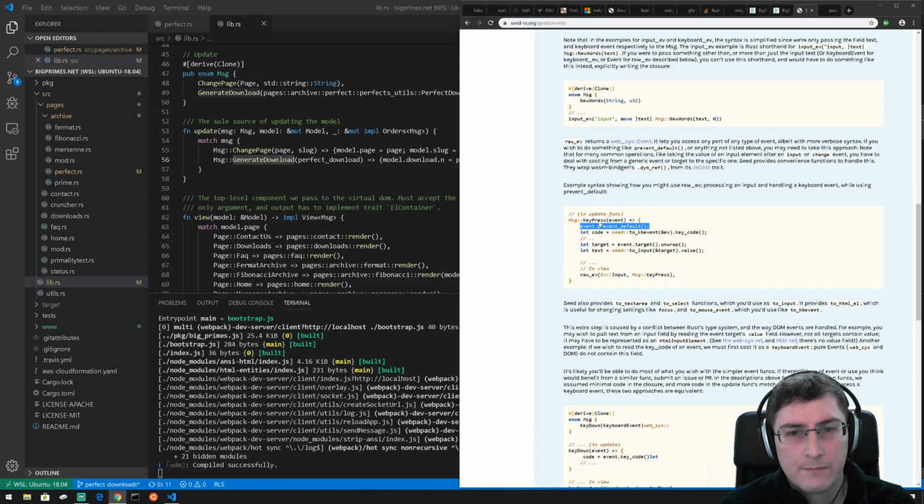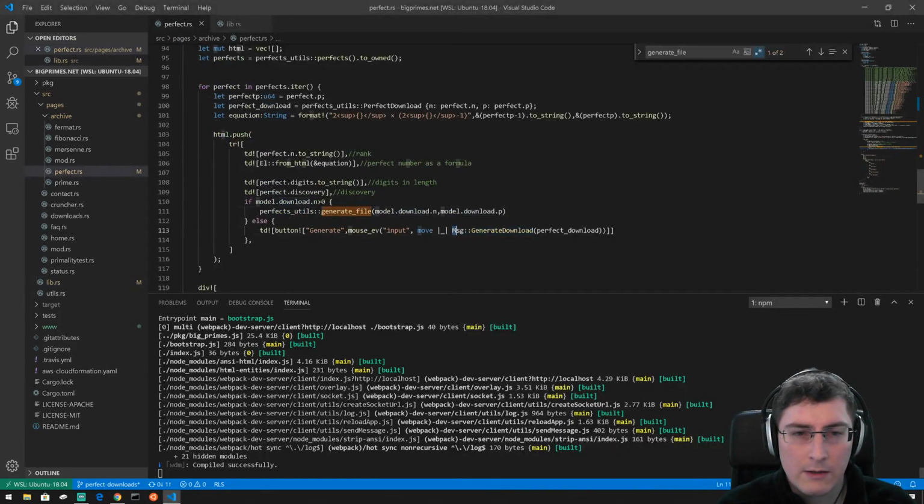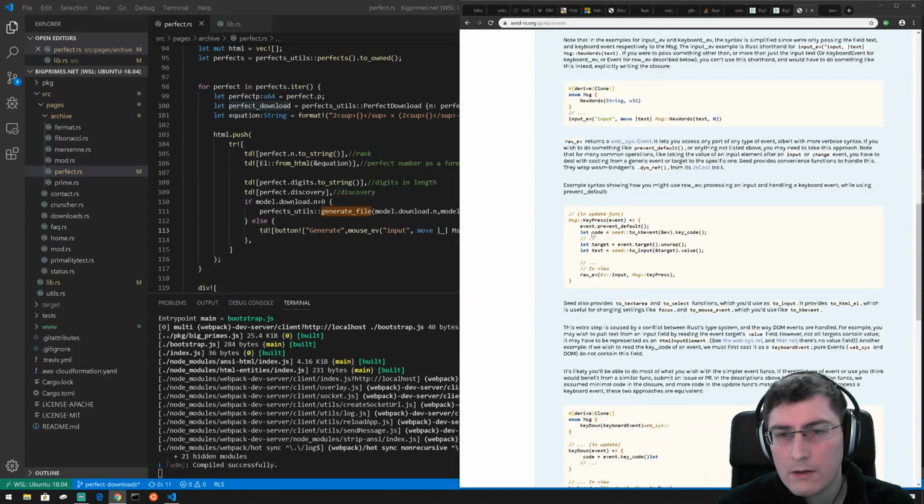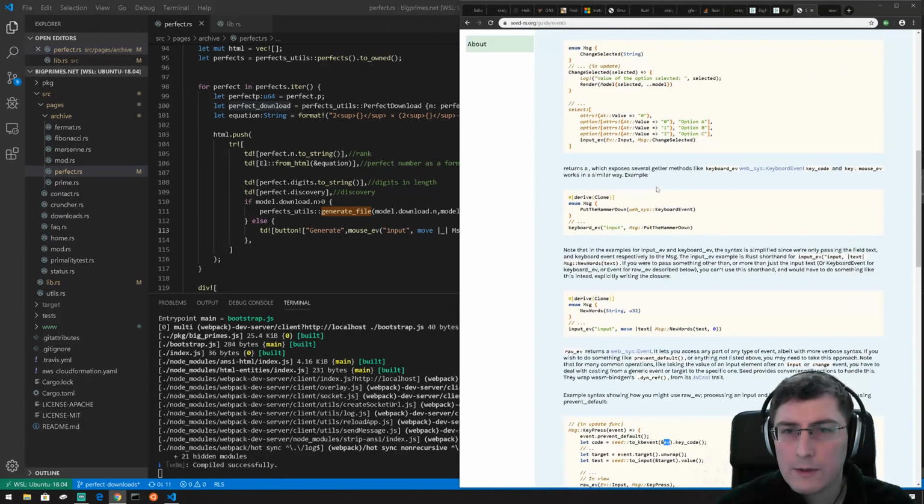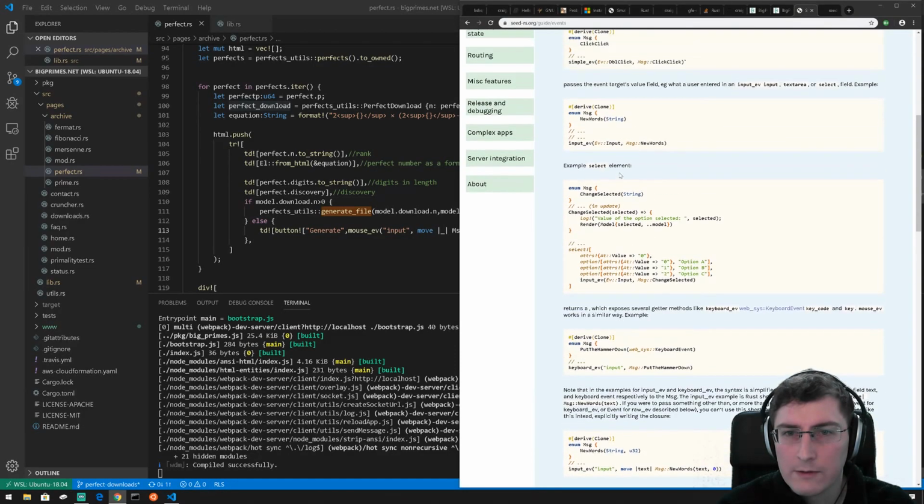But we don't have event, we have perfect download, which is not actually an event, it's a message. We know it's a message because we set it here. We pass that in. Keyboard event. So at this point, EV, whatever EV is, it's suddenly available. Was EV mentioned somewhere prior to now? Or is it just one of those magic words that the framework has added for us?